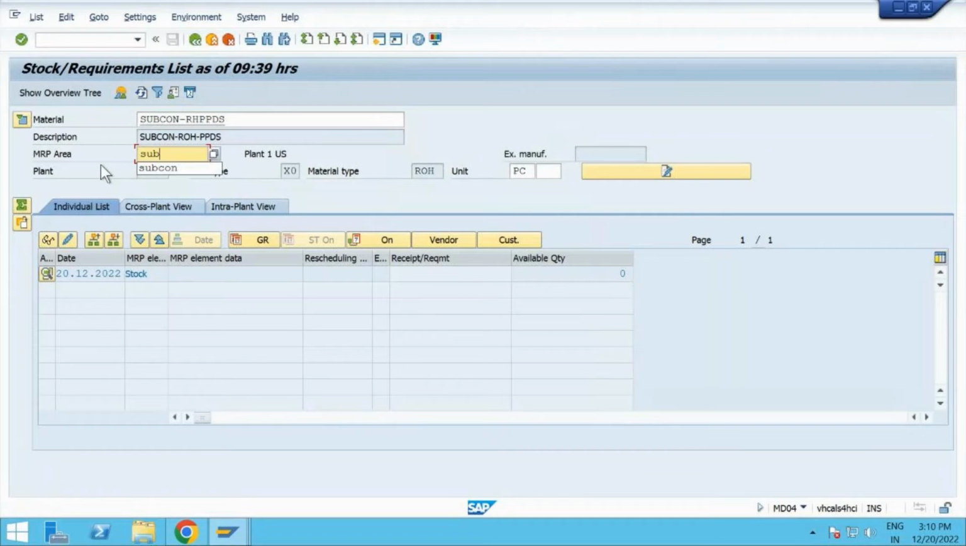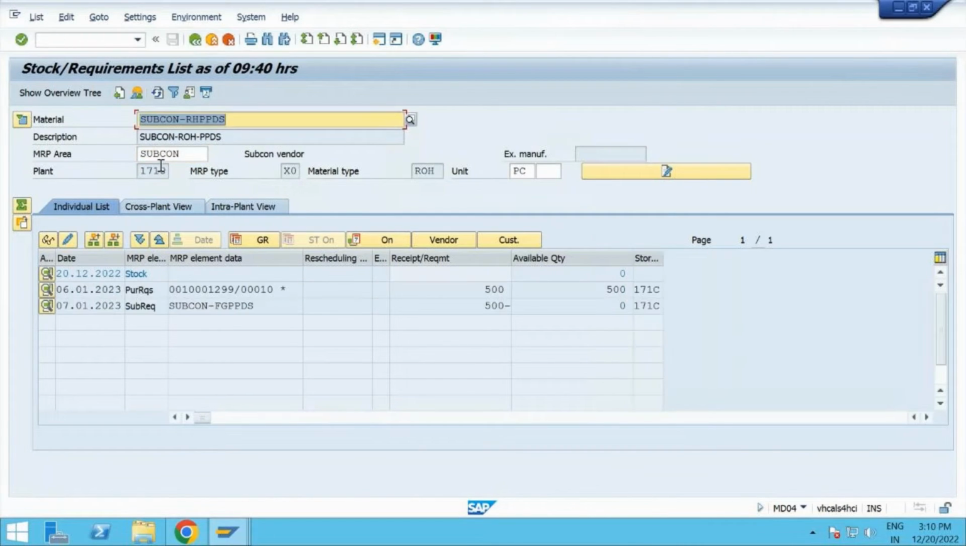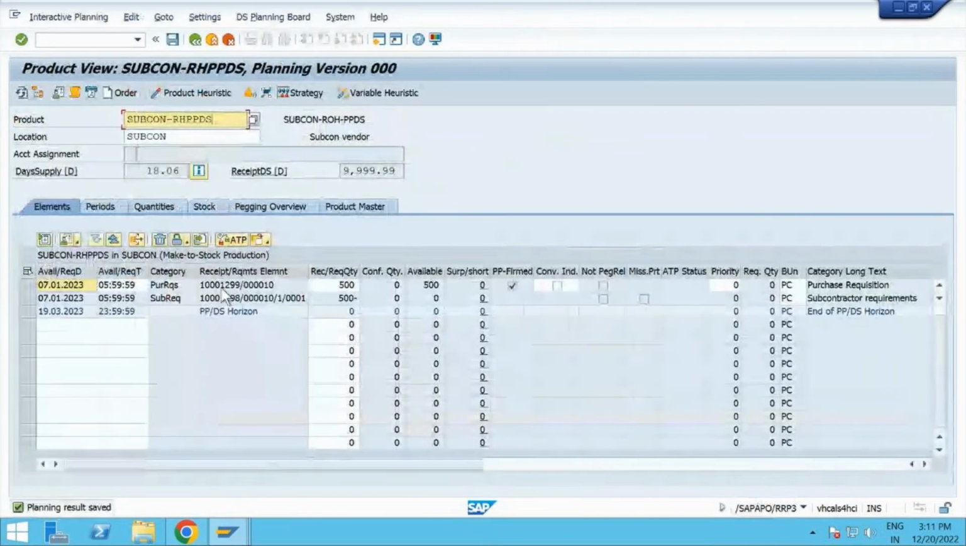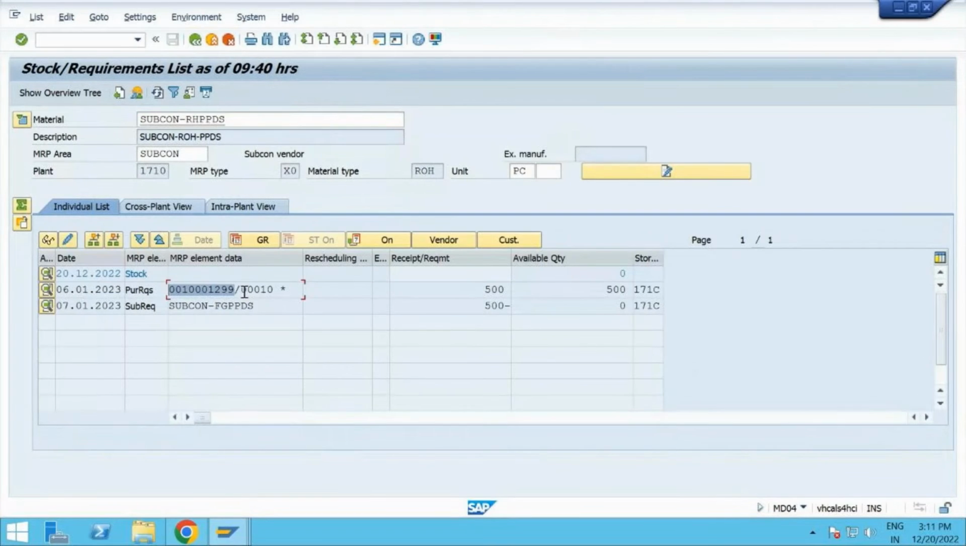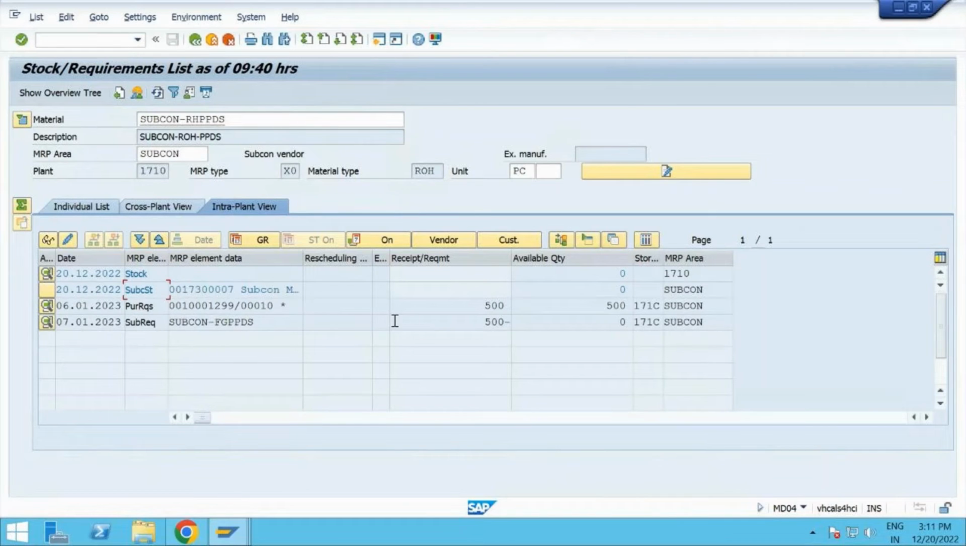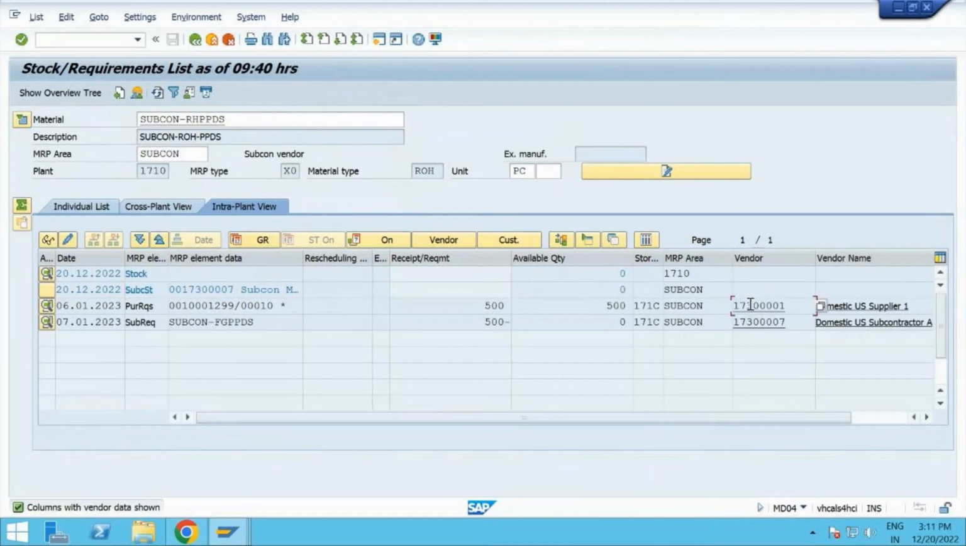I need to go to subcon, press enter. Here you can see the purchase requisition which is created from the PPDS side, 1299, and here I have 1299. Now if I go to the intra-plant view, I can turn on the MRP area stock as well. Right now it is all zeros. If I click on vendor, I can see that this purchase requisition will be created from vendor 1730010, and it will be moved to this particular vendor, which is a subcontractor.